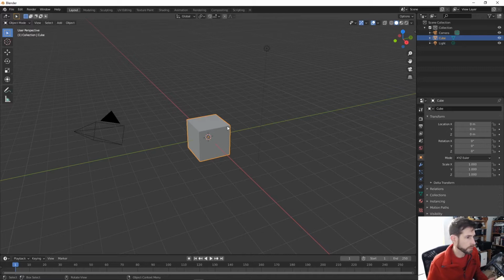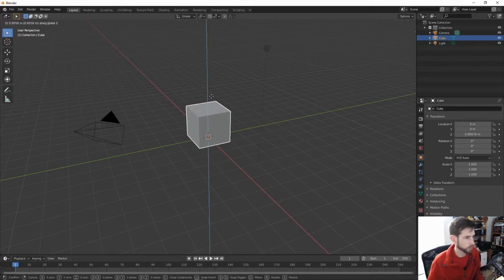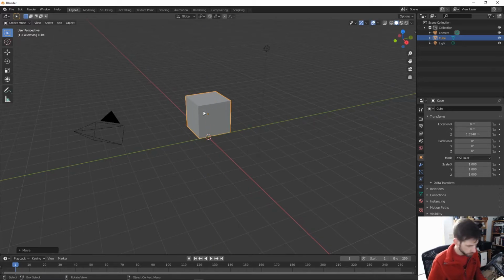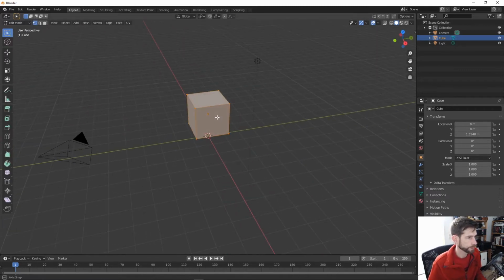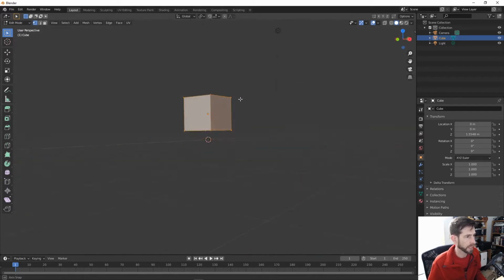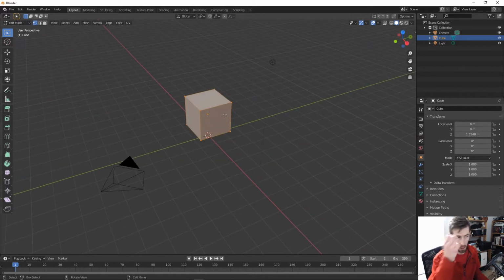So I'm just going to take my cube here. Let's lift it up a little bit. And I'm going to go into edit mode. All right, you can use the tab key as well. And you'll see that I've got basically a simple cube.